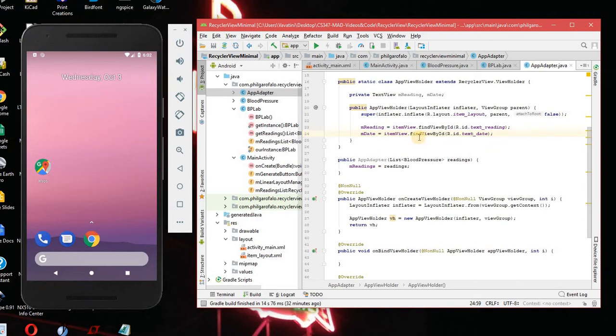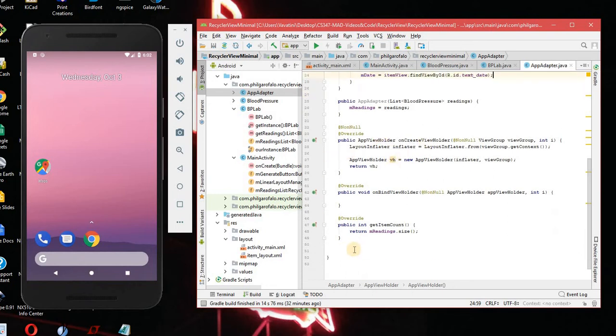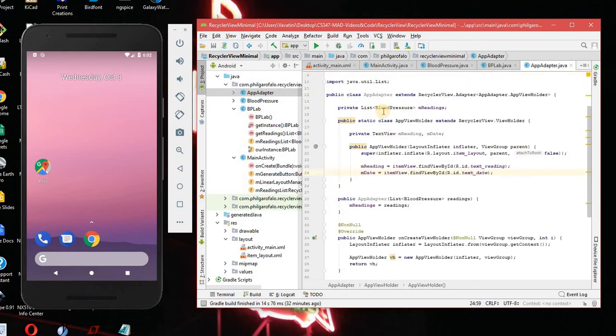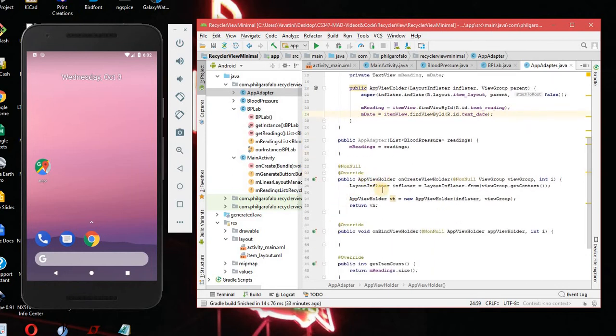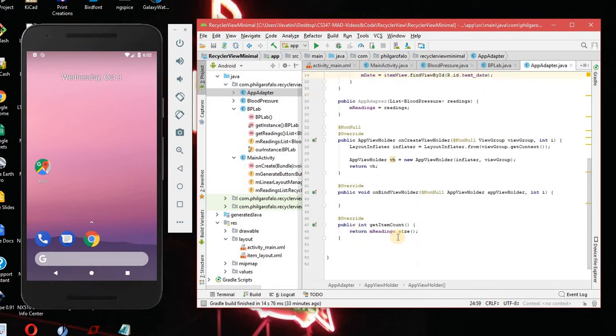Okay, so now we've done the initial initialization or wiring up of the view holder's layout. All right, so we've done that. We filled out these two other methods within our adapter. The onCreateViewHolder method of the adapter calls the constructor of the view holder class to create a view holder for each item to display. getItemCount returns the number of items to display, or rather the number of items in the entire list.